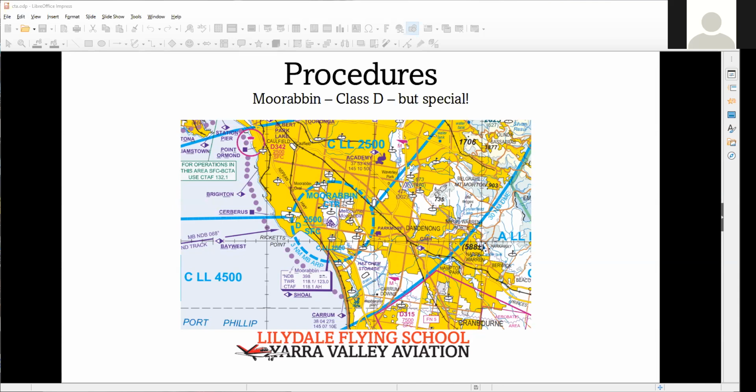Okay, so once you've made that call, let's say there's a northerly wind on the day, they'll say, Romeo Charlie Romeo, Moorabbin Tower, join downwind runway 35 right. So you repeat that to them.